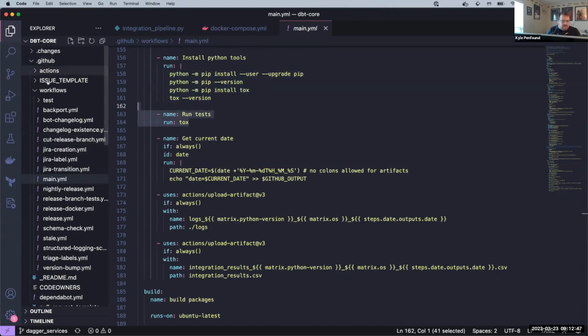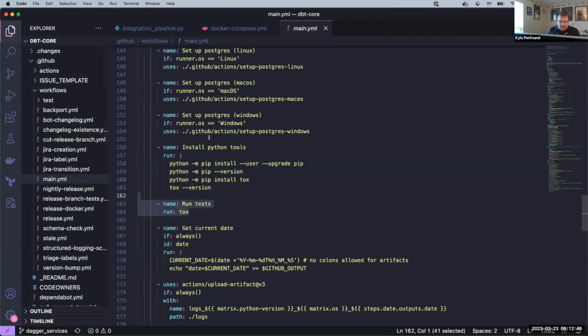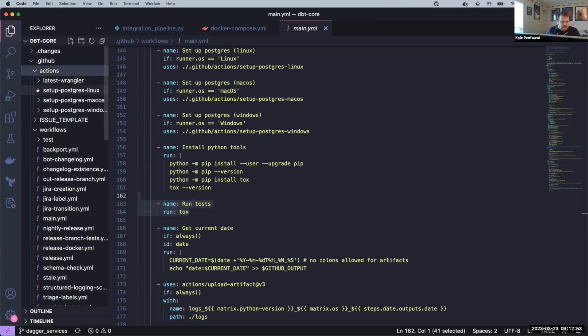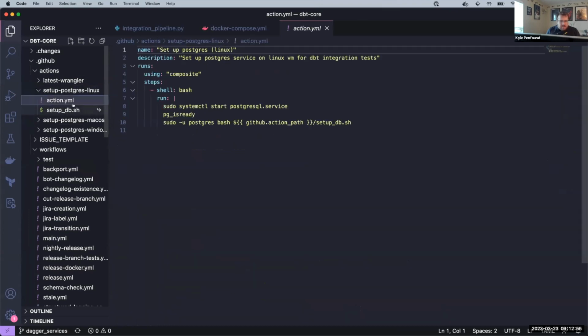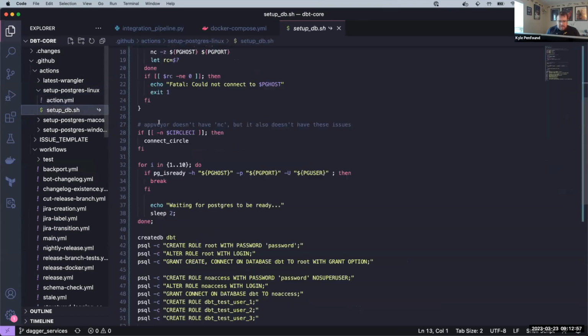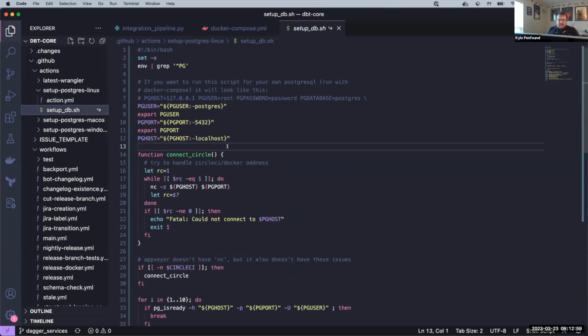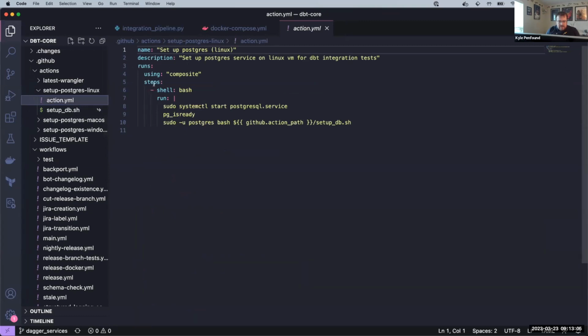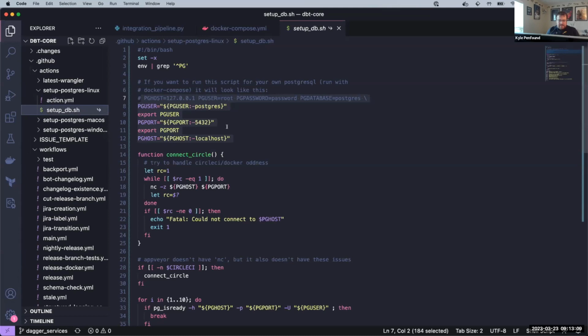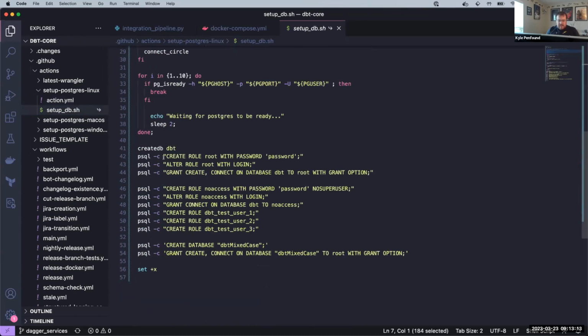And so if you just look at that script real quick, which was under actions and here. So basically it runs a script that first makes sure that we have Postgres installed, and then we connect to that database using these default credentials, and it sets up the roles that are needed for that test.